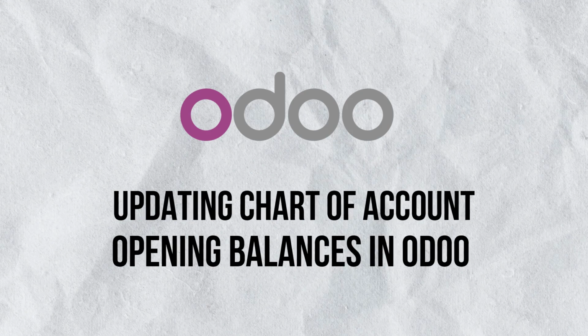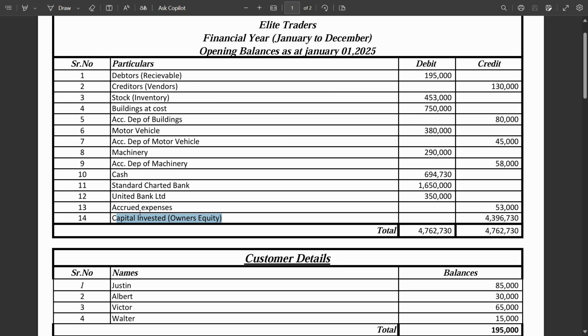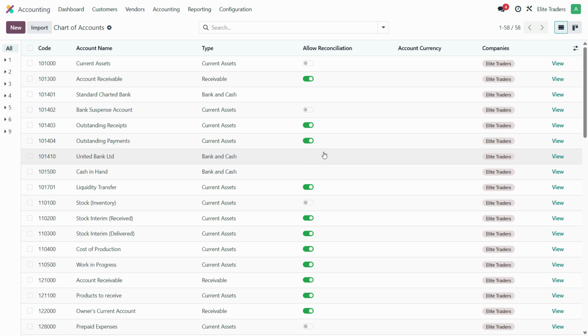In this video, we are going to see how we can update the opening balances in all of the chart of accounts in Odoo. So we have already created all the ledgers. Now we just need to put the debit and credit balances. But here we cannot see any option to create or enter the credit or debit balances.